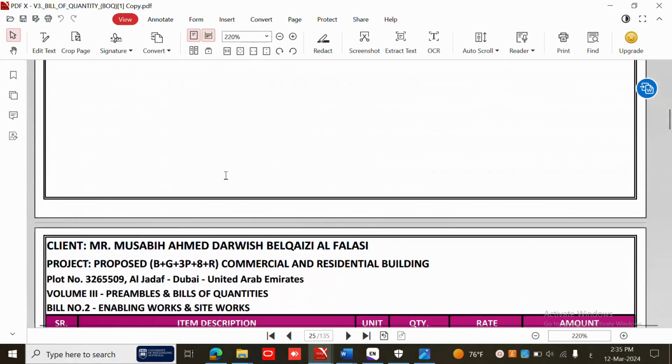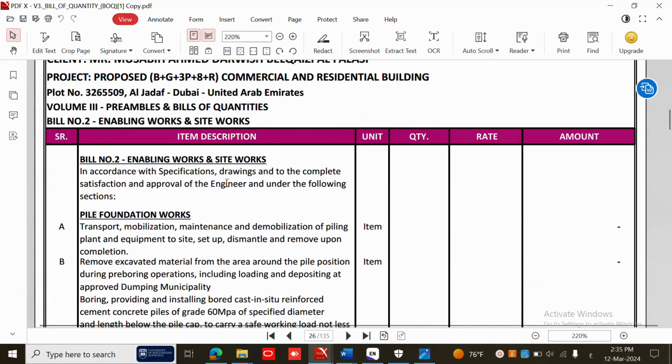This was a summary of what the BOQ contains and how to start the work. So see you guys in the next lesson. Bye bye.